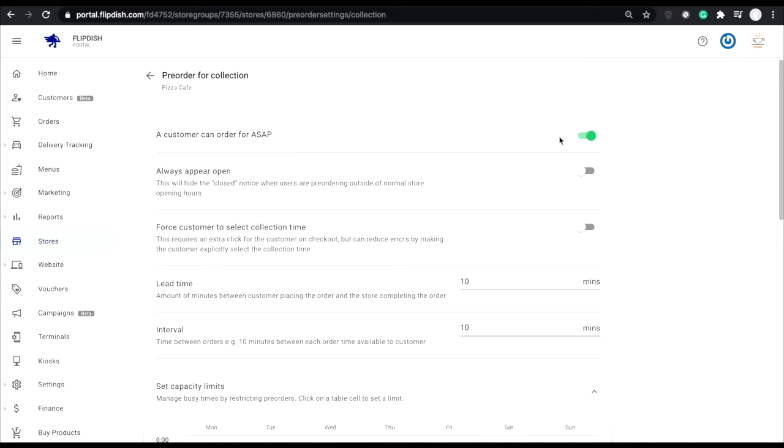So for instance, if you open at 1 p.m. and your lead time is 10 minutes, once you've accepted the order, the customer will receive a text message saying their order is ready at 10 past 1. The next setting is always appear open. This will hide the closed notice when users are pre-ordering outside of normal store opening hours.